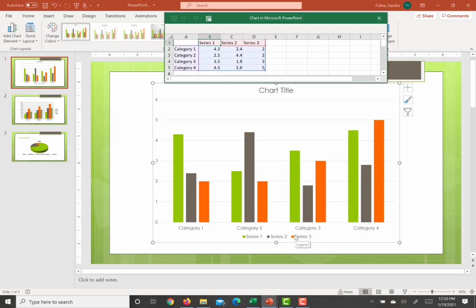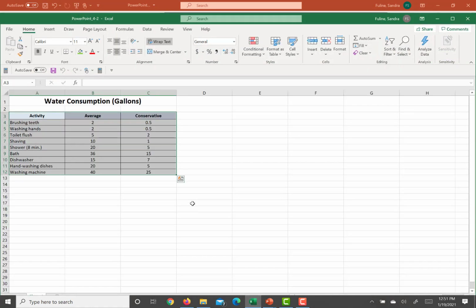Then it wants us to leave the Microsoft PowerPoint chart open and the chart in Microsoft PowerPoint window open as well. And we're going to go into the Excel workbook that also comes as a start file. So you're going to open up the 4.2 workbook, and you're going to select A3 and just click right in the center of it, over and down through C12. And you're going to hit copy, or you can hit Control C on your keyboard.